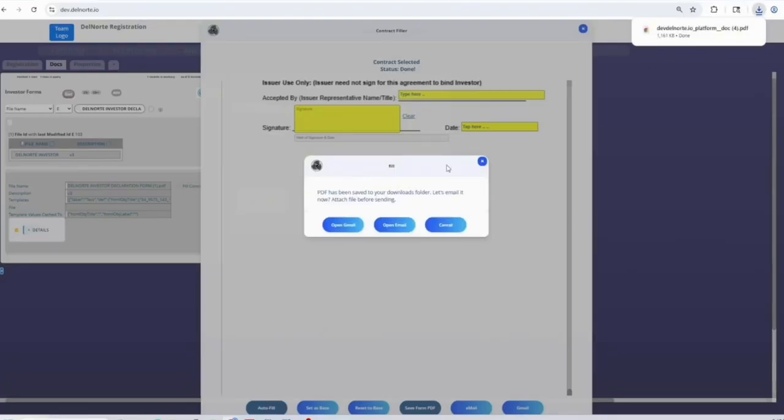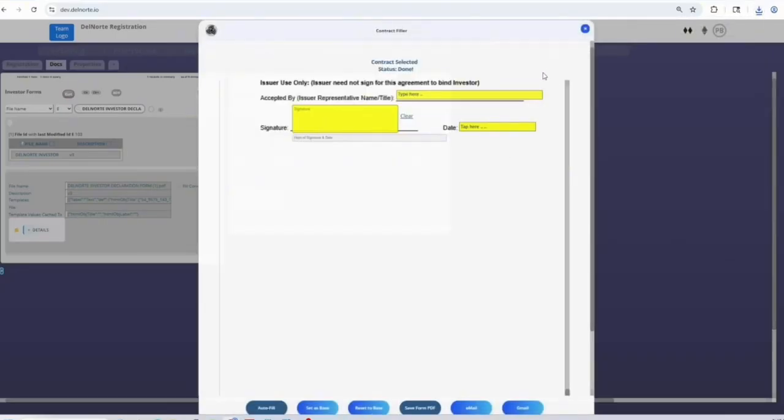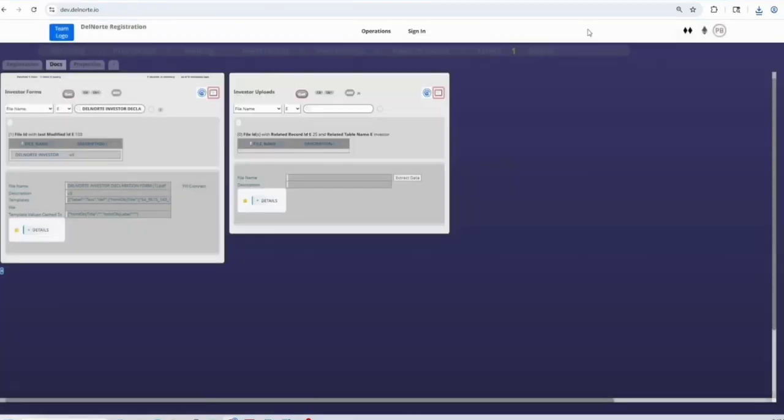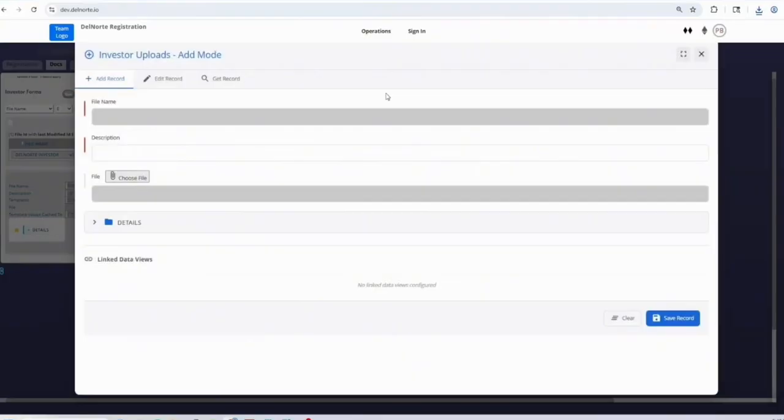Now, this is giving you an opportunity to actually email it to us, but that's up to you. What is mandatory, what is required, is that you close this contract filler now that you've got a copy of your PDF. And under Investor Uploads, this is very important. I don't believe you can do the upload through the blue button. You might be able to. We can try it.